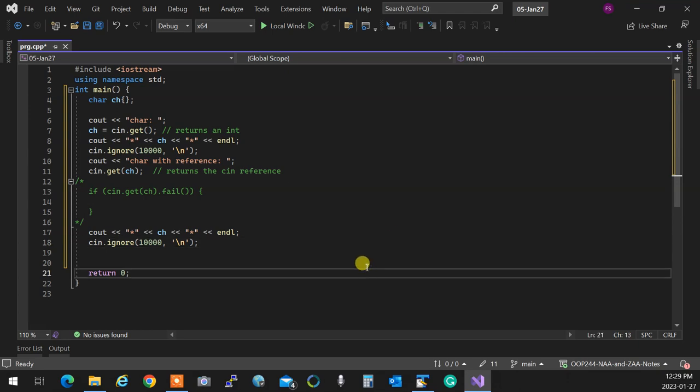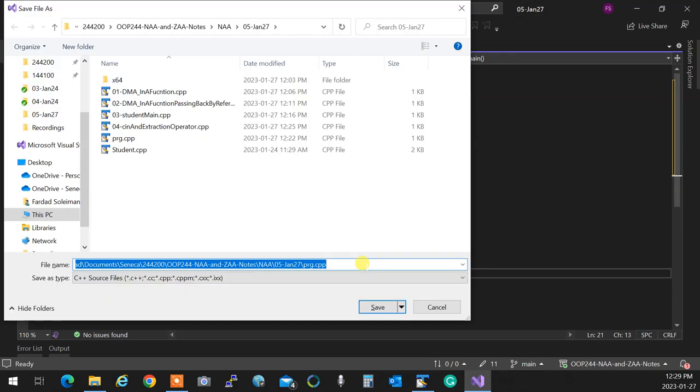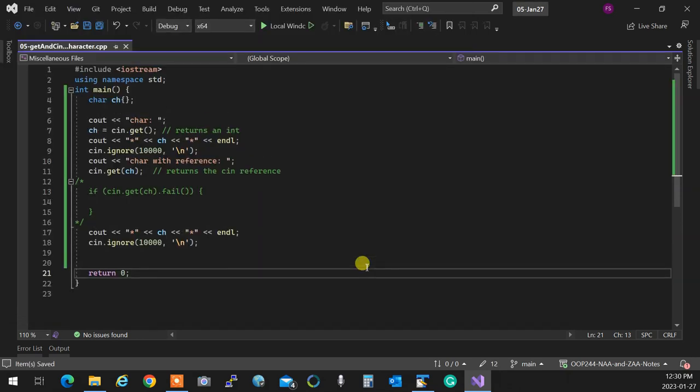So that's get for a single character. Anybody wants me to run it? I don't think so. So that's cin.get and cin for a single character. If you want to get a single character, it's better to use get rather than cin extraction, because extraction will skip white spaces. But if your intention is to actually get that space, or backslash t, or backslash n that is coming in, use dot get, because get will not skip anything and it will receive anything that comes in.